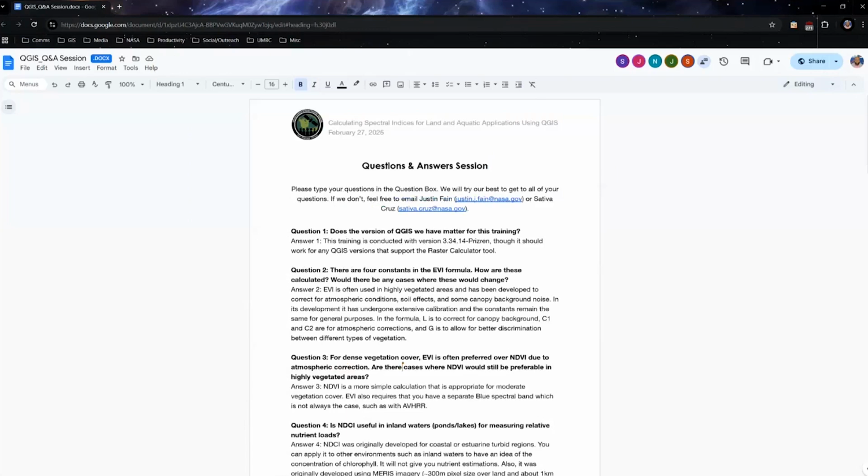Okay, so question one, does the version of QGIS we have matter for this? Not really. I did this training in 3.34.14, although just after writing this up, I saw that there was a new update. So now there's 3.4 out, but it should work for any QGIS version, the one that I have, the new one, and any of them that have the raster calculator tool.